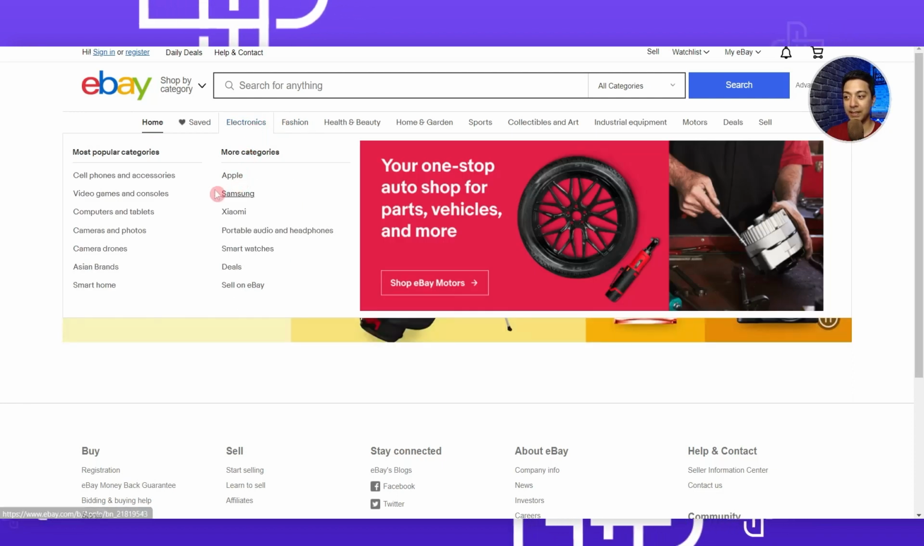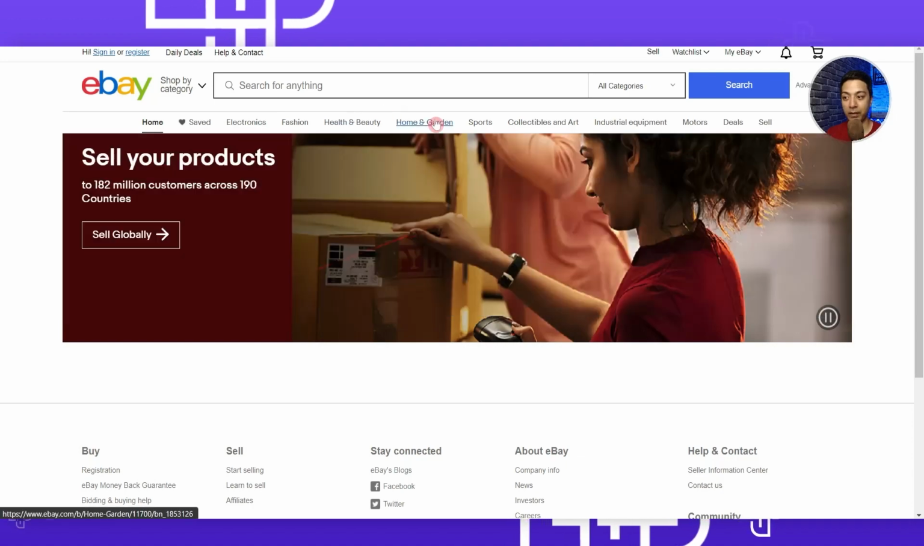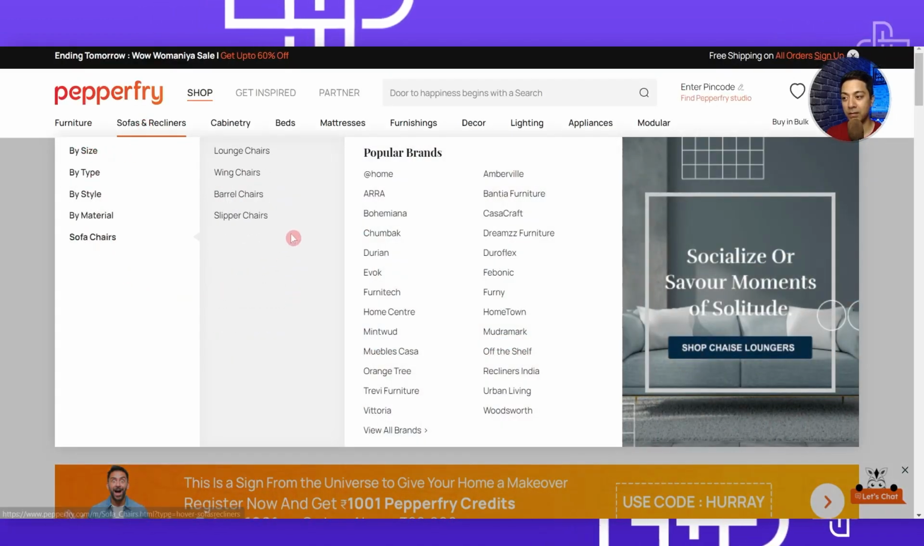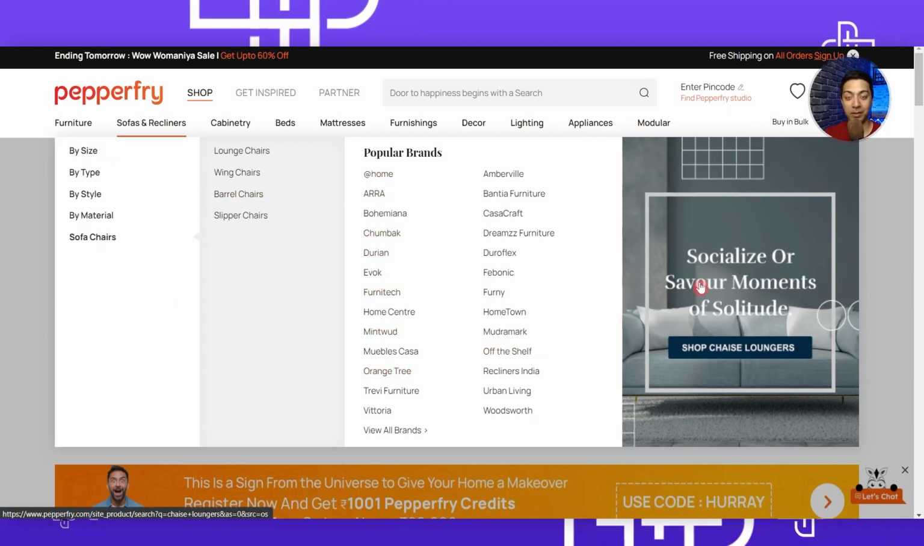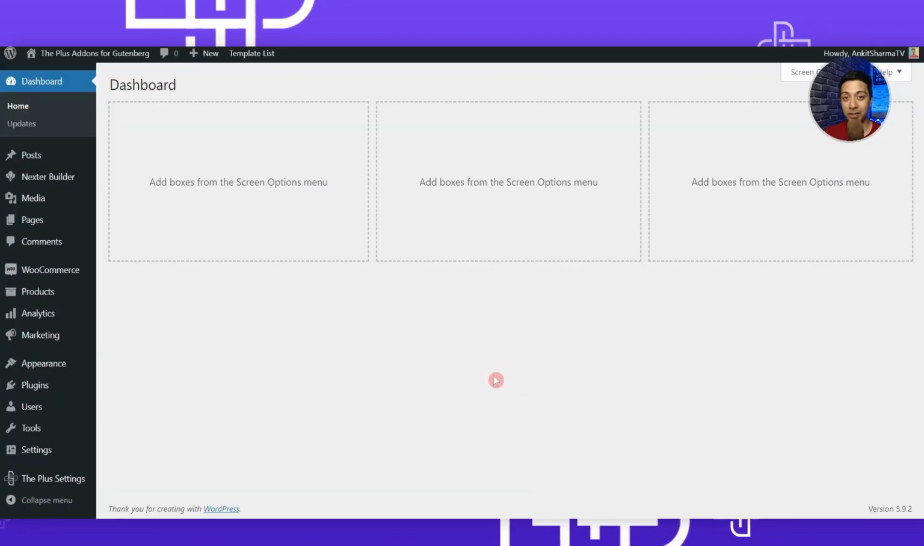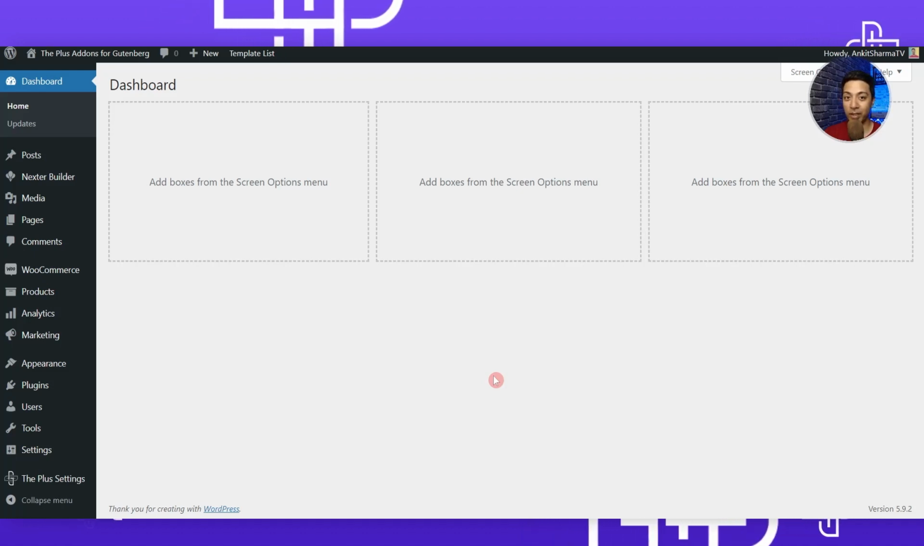Like this one, we can see that they have the most popular categories as well as a sales banner here. And also on this one, here they have used the filters as well as category brands. And they have also included a sales banner right inside the mega menu. So this is how various brands and e-commerce companies are using this mega menu. So let's dive in our WordPress backend and see how we can create one for us.